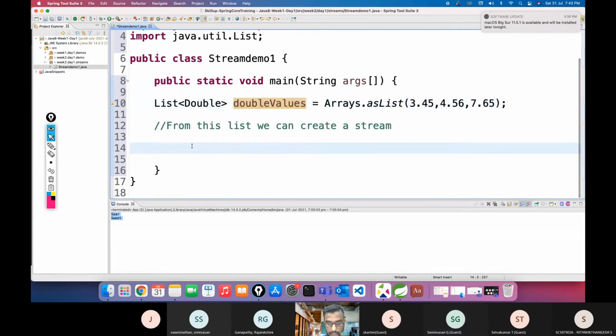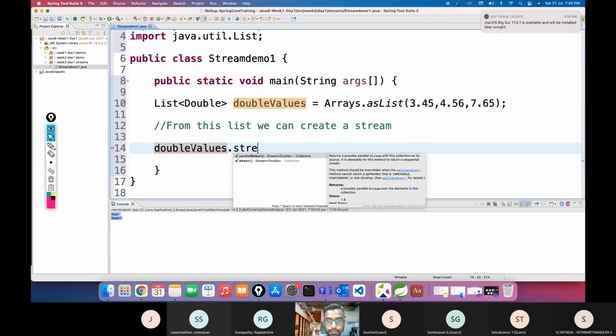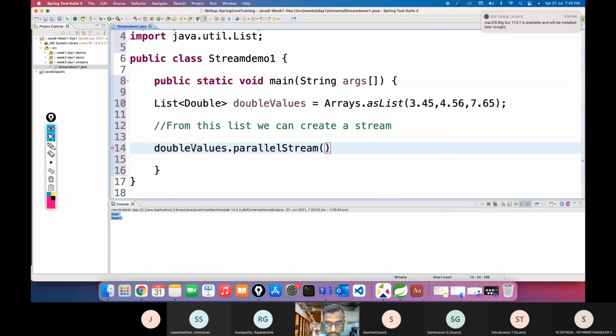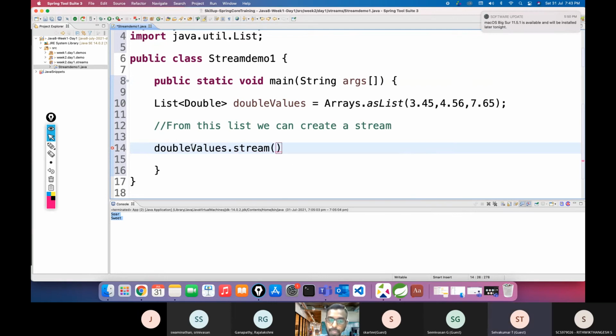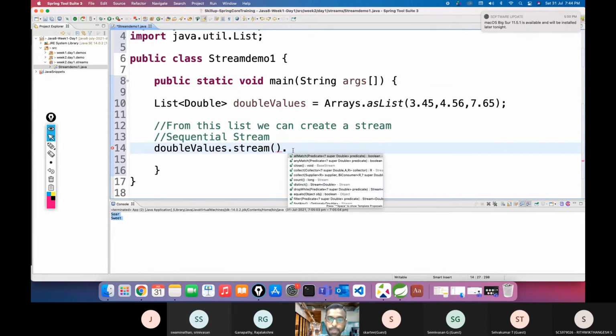The double values are a list, and I want to create a stream. So how to create a stream? Dot stream. There are two types of stream I told you, right? One is parallelStream, another one is stream. Stream defaults to sequential stream. This is your sequential stream. If you want to create a parallel stream, you have to use parallelStream. But right now it's a sequential stream.